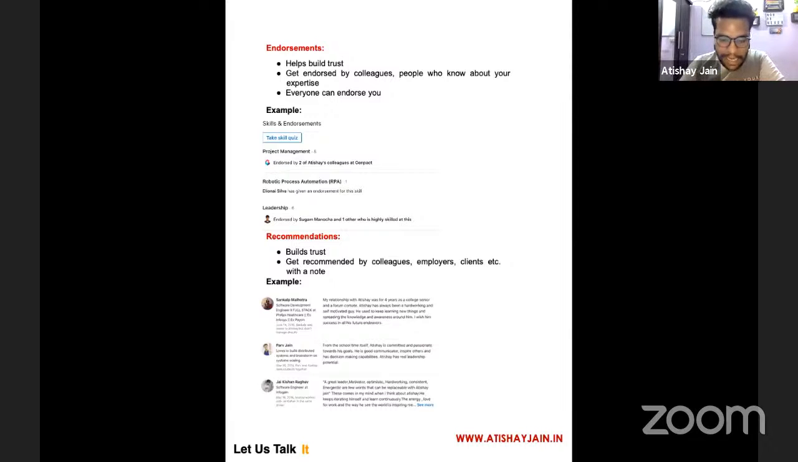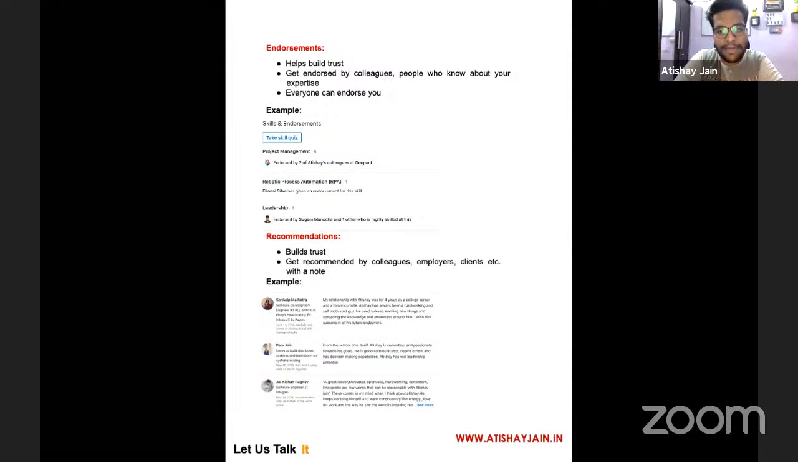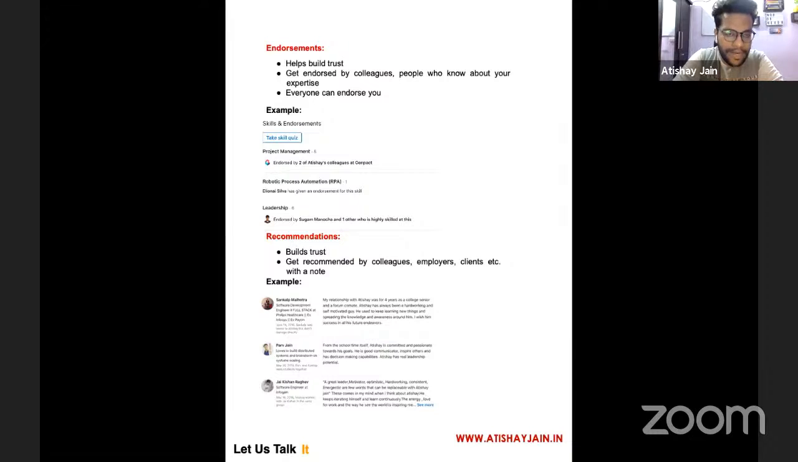Okay, after that, again, a very critical element of your profile: recommendations and endorsements. So you can add whatever skills you have on LinkedIn, and you can ask people to endorse you, to vouch for you for that particular skill. Make sure you're adding your top three skills at the very top, and you can ask people to endorse you for those.